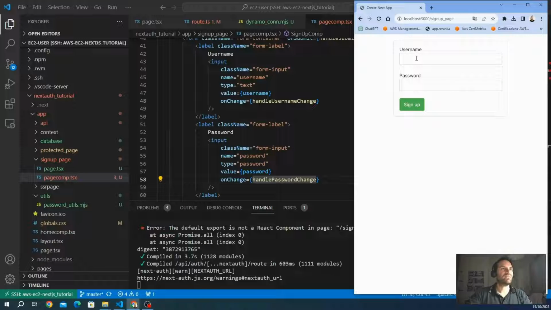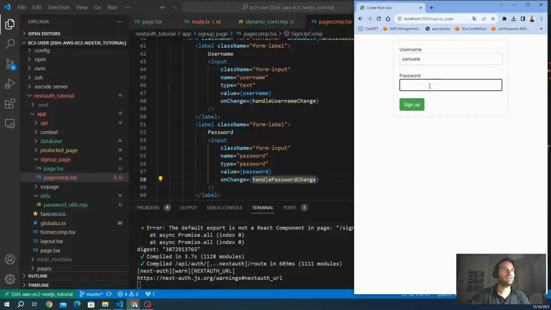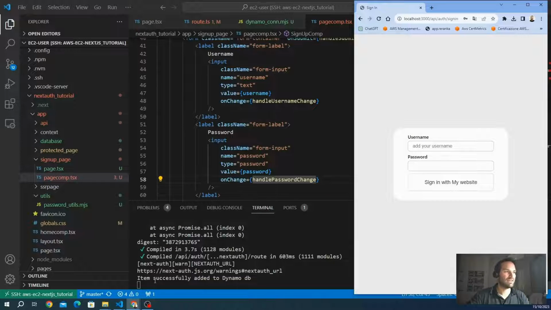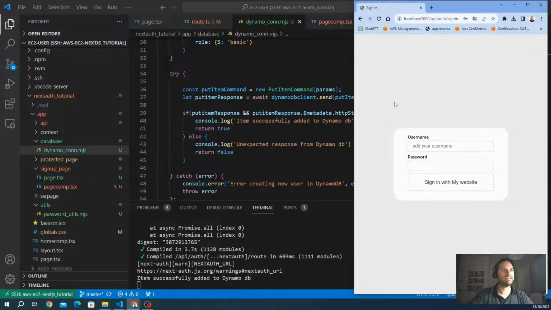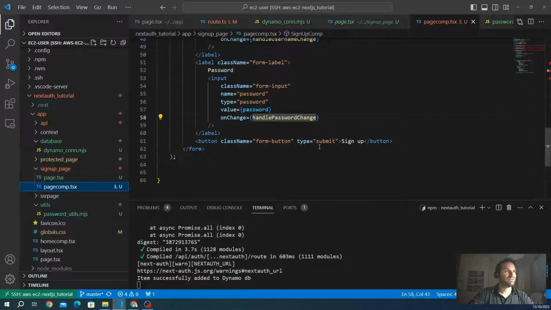So let's test our form. Let's create a new user, that is Samuele. We can just use a random password. Here we go. Okay, so the item was successfully added to DynamoDB. Let's see all the process step by step. So I send the form, and from the sign up page, I press the button here.